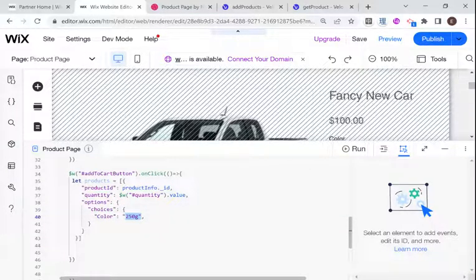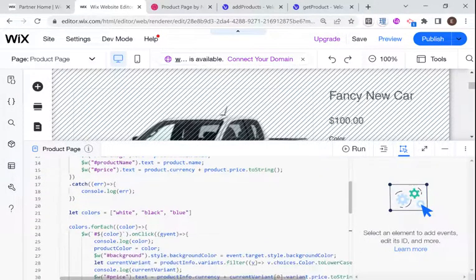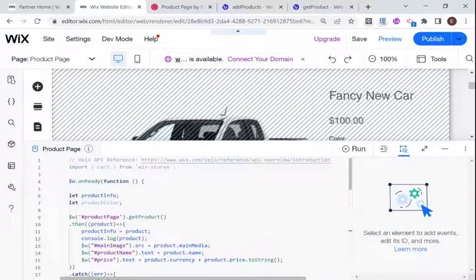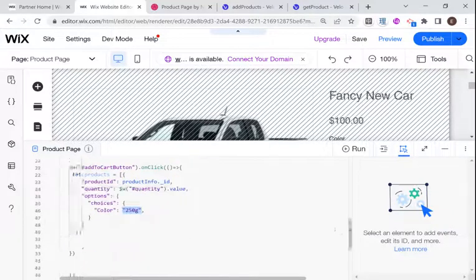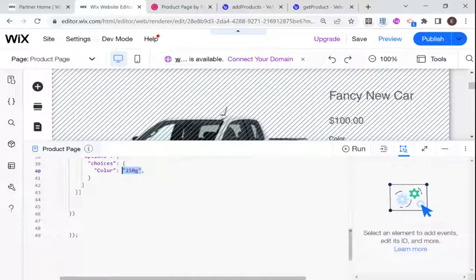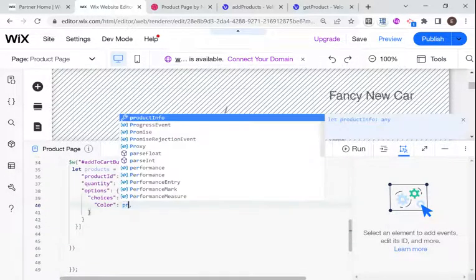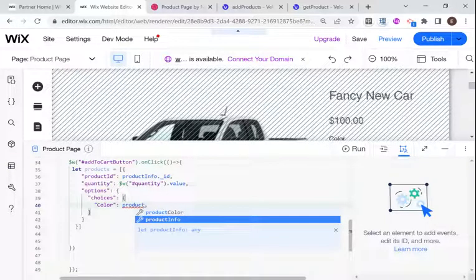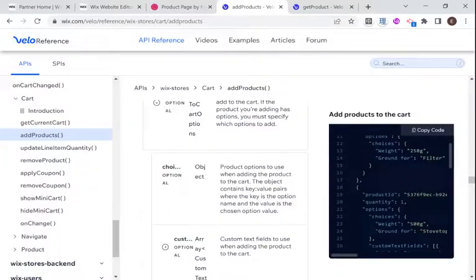And for the color, we are going to use the product color. My only issue is that this is now going to be lowercase. Let's try and just use the lowercase and see if that would throw an error. Then we would need to refactor our code a little bit so that it would be uppercase. So I'm just going to use here product color. And then let's see what the next thing we need to do is.